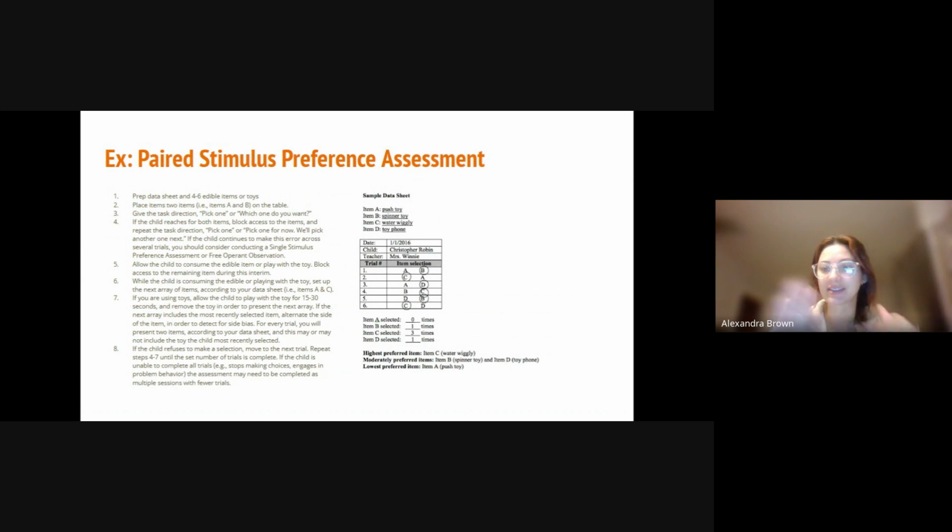And then you alternate the sides of the items. If they refuse to make a selection, move to the next trial, and then repeat steps 4 through 7 until the set number of trials is complete. And then you just circle how many times the item was chosen, and then you have a hierarchy of the most preferred item and your lowest preferred item. So that might help you in the future determine what reinforcer you want to use during discrete trial training.